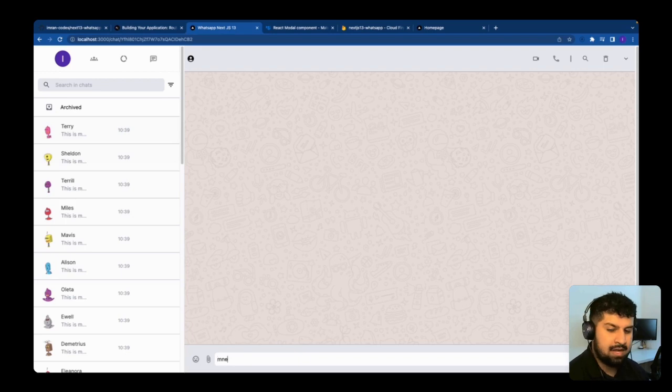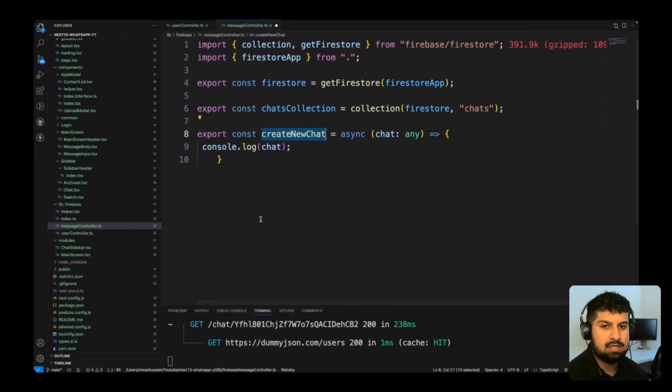So whenever we type in here and submit the form, we want the message to be added to the chat collection as a doc in there. So we want to get access to the message import, and then with the function we've just created, which is createNewChat, it receives a chat in here, or a message we could rename it as, because that's what it will be. And then essentially we just want to console log the message for now.